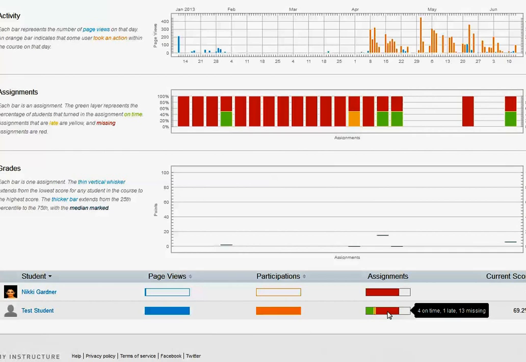Red will indicate how many assignments are missing, yellow will indicate how many assignments are late, and green indicates how many have been submitted on time. As well, I can see the student's current standing in my course.